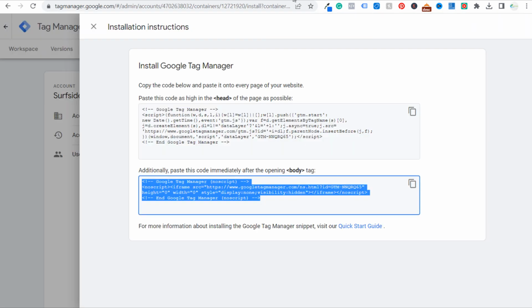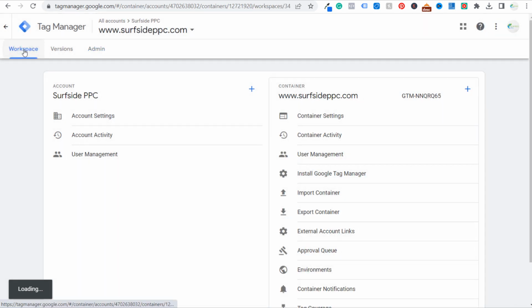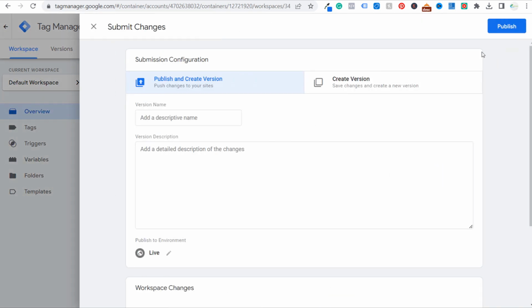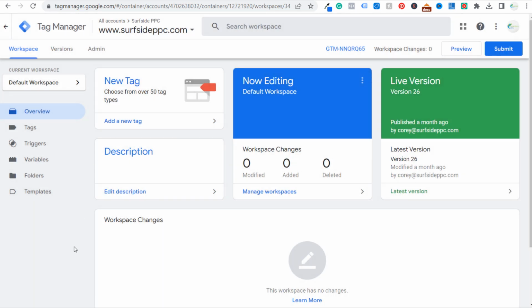To complete your installation, all you need to do is go to your workspace, and then submit your workspace, give it a name, give it a description, and click on Publish. Now, I've already done this, so I already have Google Tag Manager installed on my website, but once you've done that, you now have Google Tag Manager installed on your website.